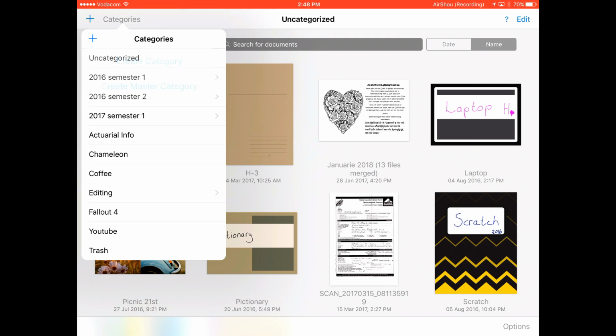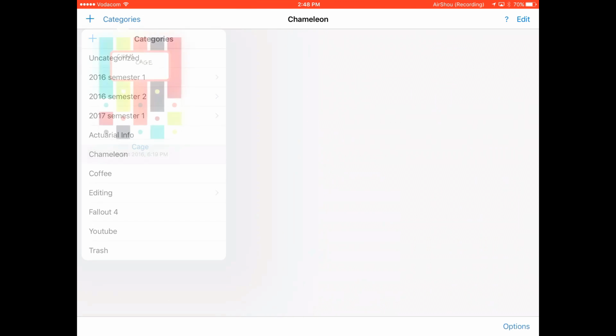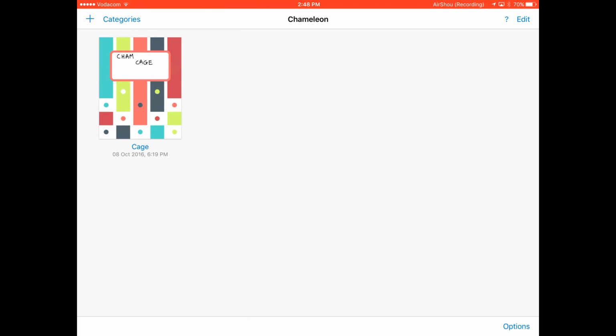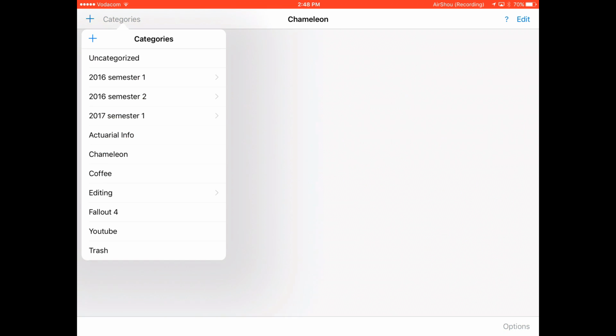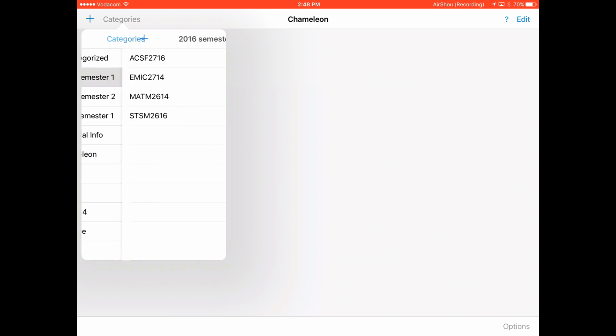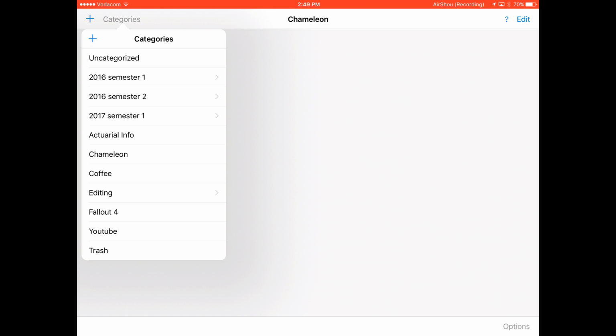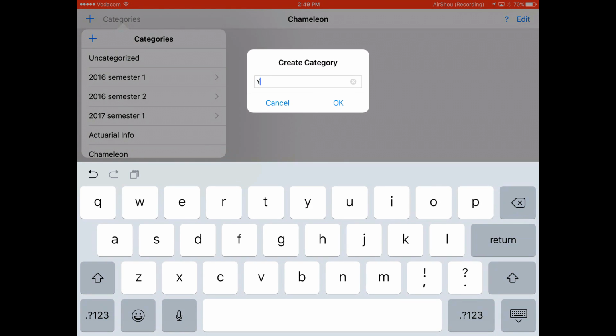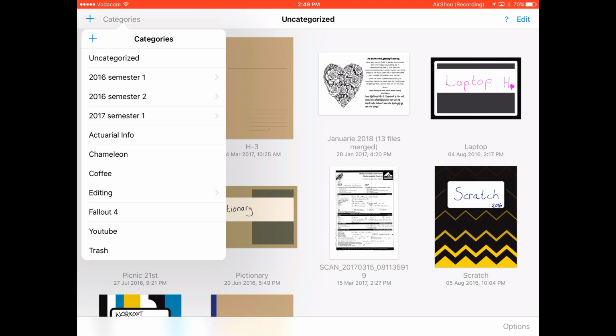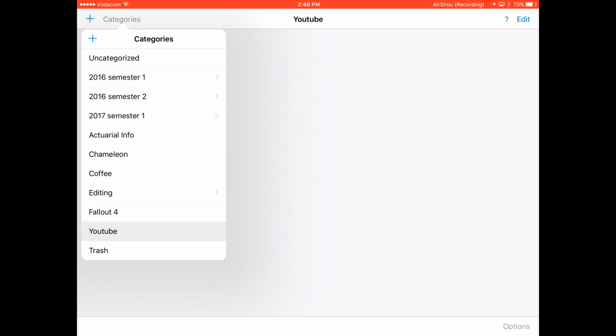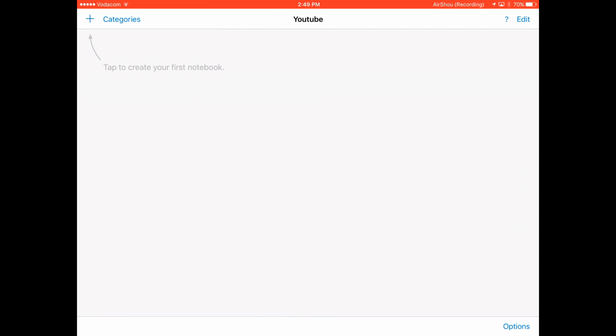When you create a category only, it will be like this. If you click on it, it shows all your pages. And when you create a master category, it will create a category, and if you click on it, it has all of its subcategories. Now you can click on the plus button to create a new category. We'll name it YouTube. Then you can see your category is created. You can click on it and you will be presented with this page that has nothing in it.